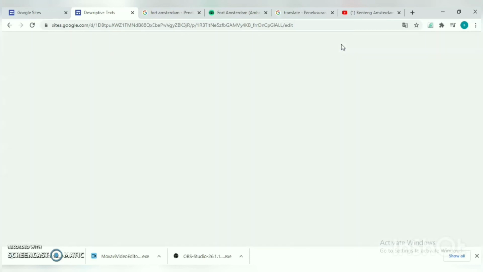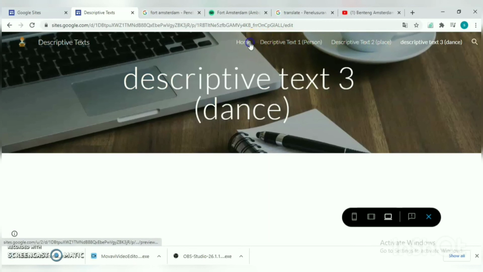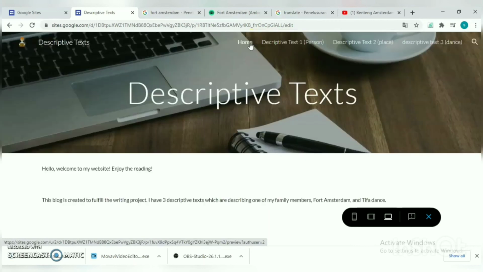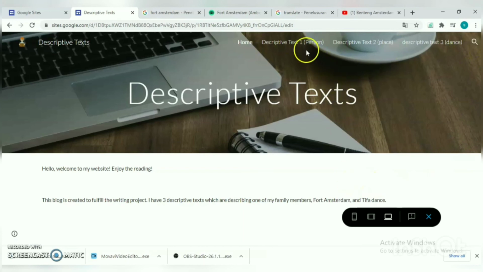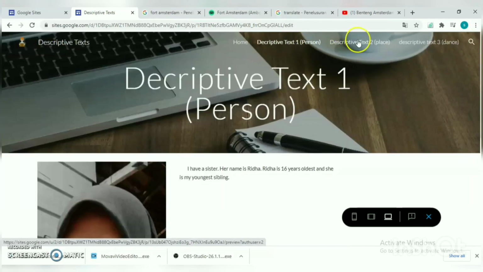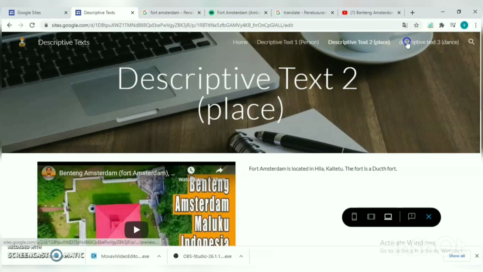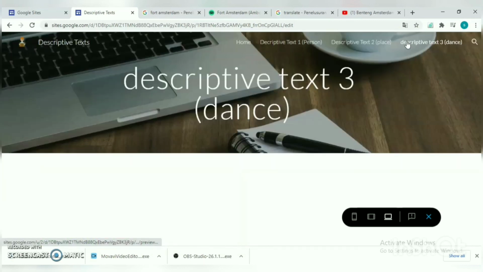From here, you can click preview, and we can see, for example, this is the home page. You can see, as I already created, descriptive text 1, descriptive text 2, and the last one, descriptive text 3, something like that. You can click this, so we can exit the preview.